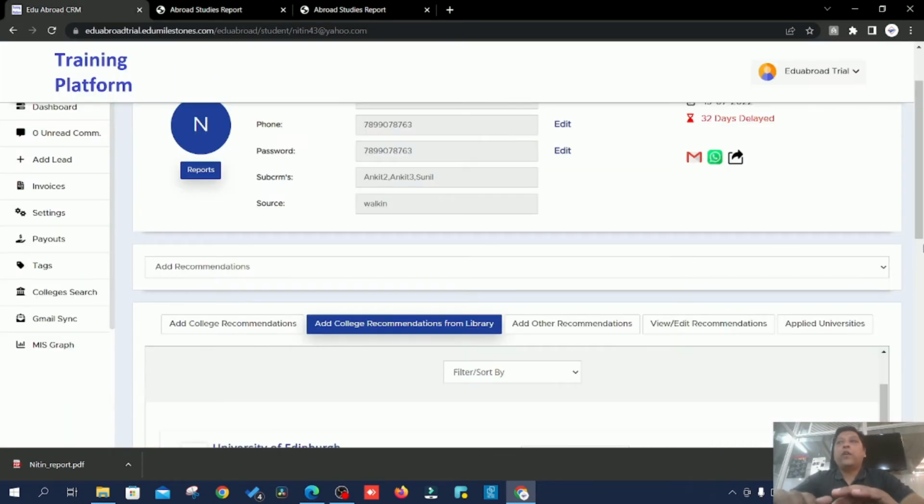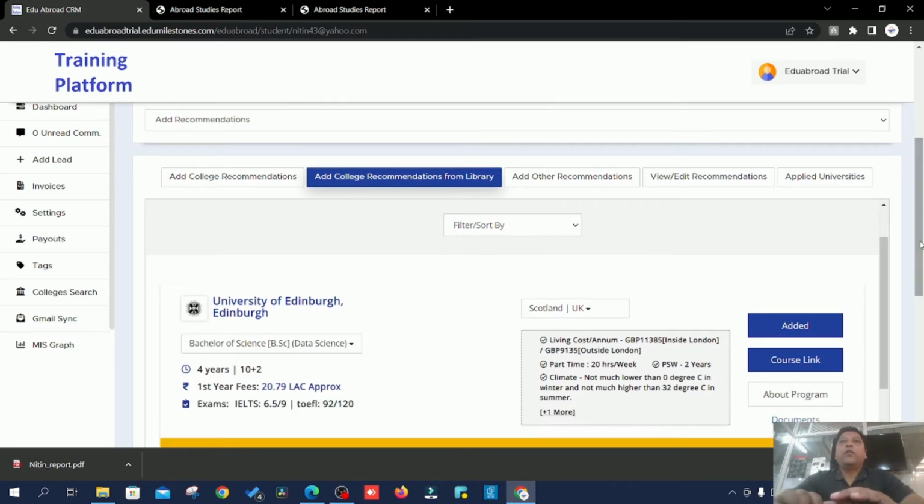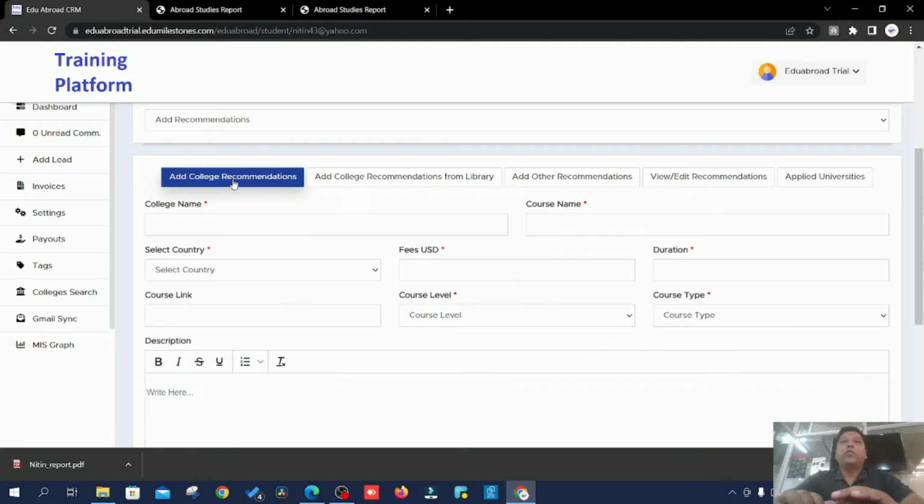If you don't want our library and you have your own tie-ups with colleges, you can create your own college finder also. You can upload in Excel or one by one all the colleges over here. In that case, our library will be removed, and it will show only within your tied-up colleges. So you can create your own course finder also within the platform.